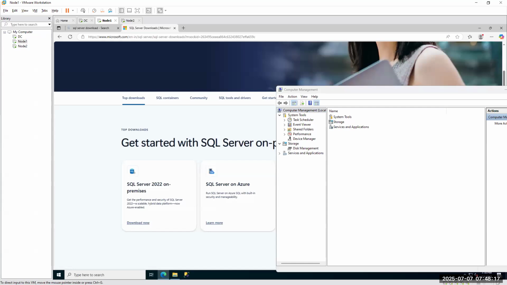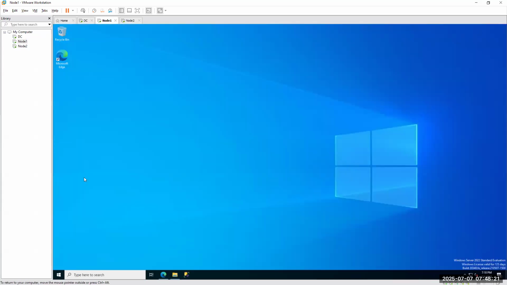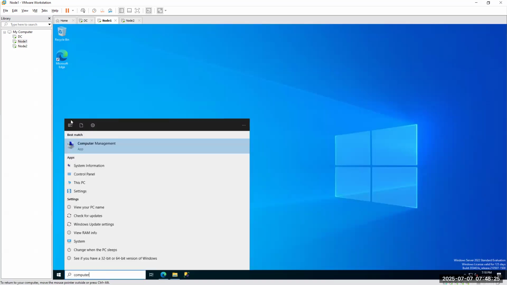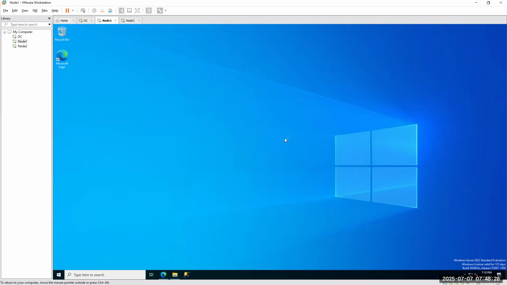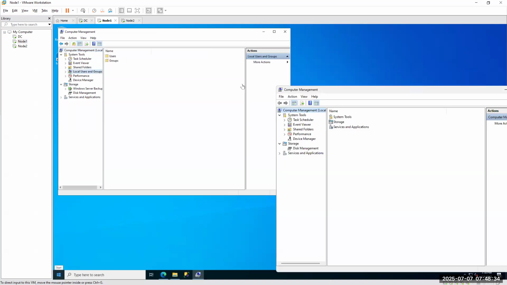See, when I go to the server, assume this is your laptop, sir. If you search for computer management, you will see the local users and groups. But technically in your local laptop, you are not able to see the local users and groups, unfortunately. Only for Pro editions, like Windows 10 Pro, Windows 11 Pro, you are able to see the local users and groups.